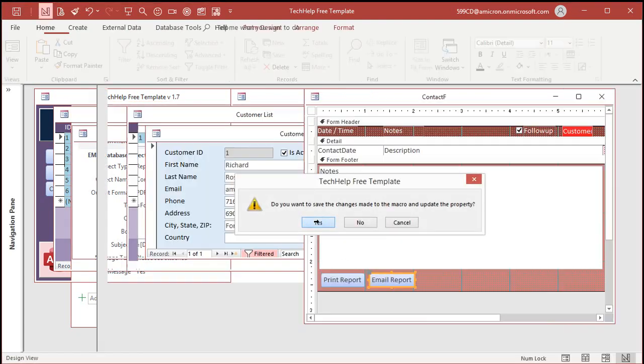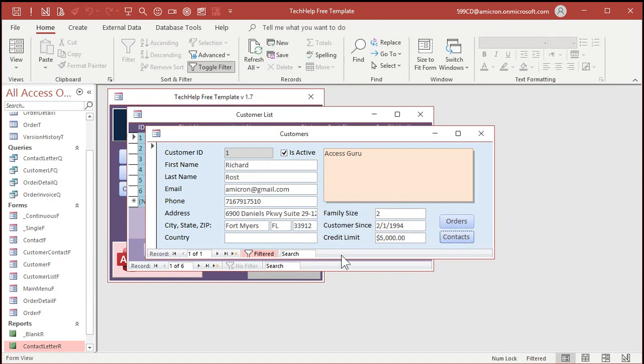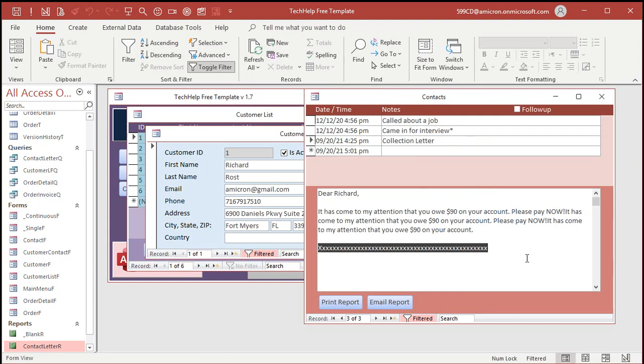All right, save changes, yes. Close this, save changes, yes. One more, here we go, contacts, collection letter. Let me get rid of this stuff here. Delete, and email report. Here it comes.